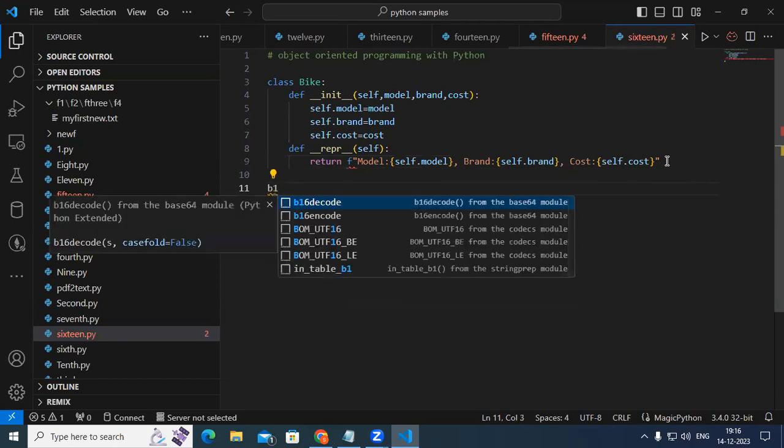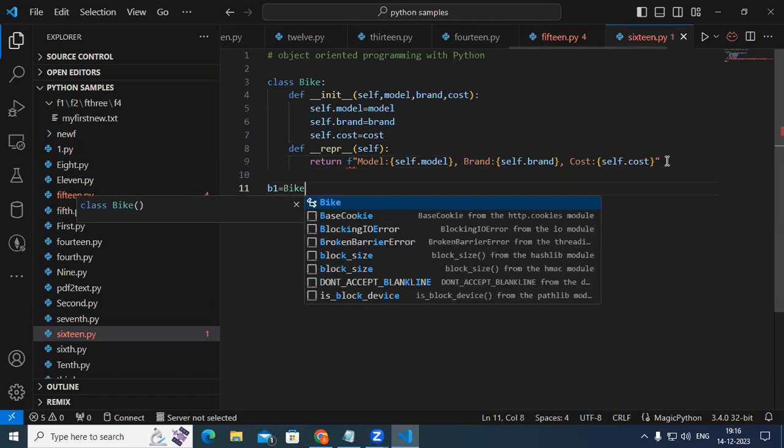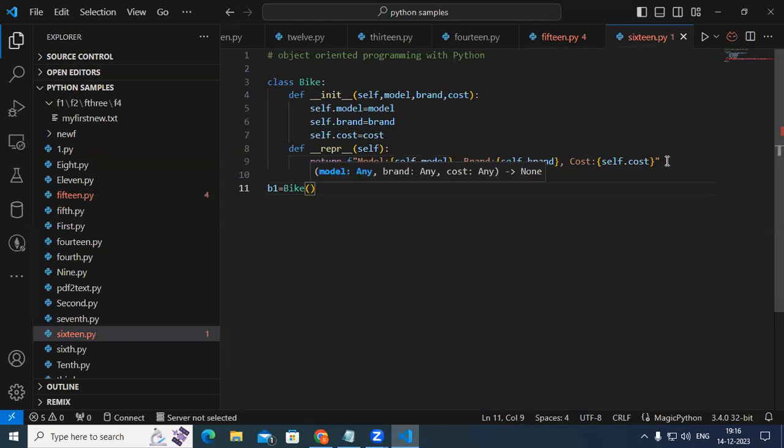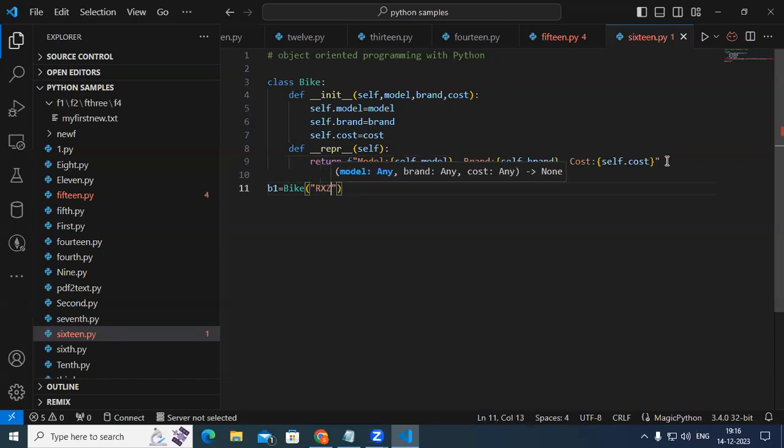v1 equal to, I can write this as bike. Then followed by I need to pass parameters. What are required? Model is required, brand is required, cost is required. Okay. Model, what we can say, this is RxZ. Okay, so this is 120 cc.